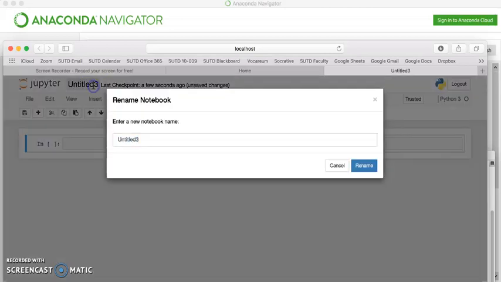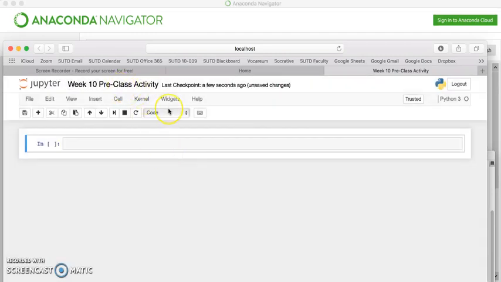First, give it a name by changing the title. Let's name it Week 10 Pre-Class Activity. Click the rename button here, and you will have renamed your notebook. You will also see that there's a cell here which is ready for you to key in some Python code. Go to the pre-class activity in the problem set and key in the code that is shown in part 2a.